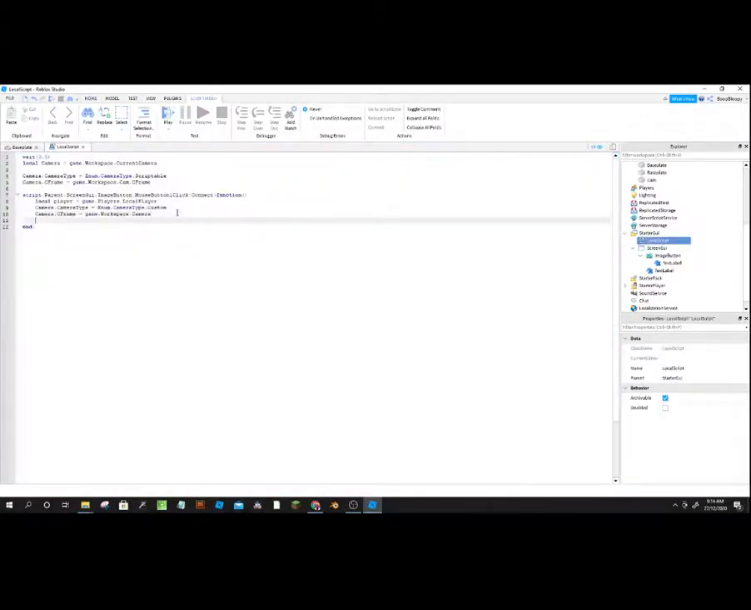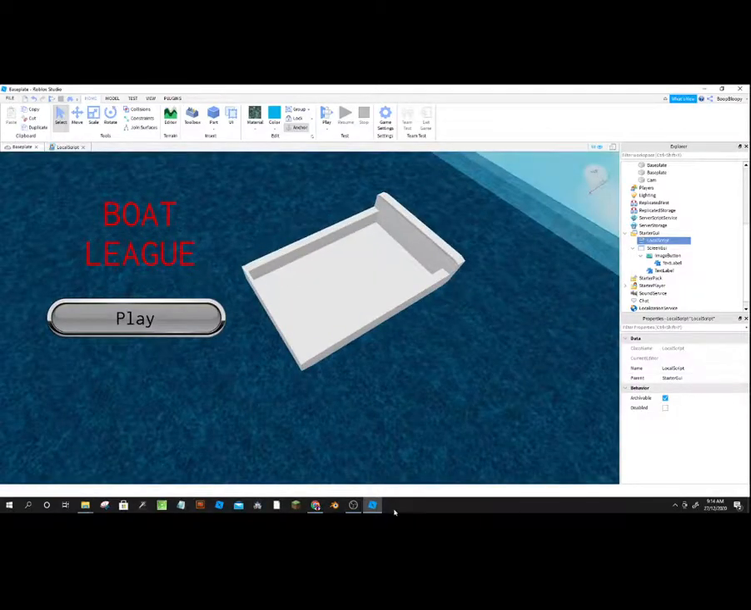The only thing left to do is we forgot to make the ScreenGui disappear. In the script, do script.Parent.ScreenGui.Enabled equals false. And that will be it for the video.